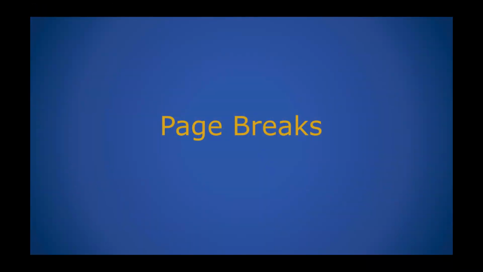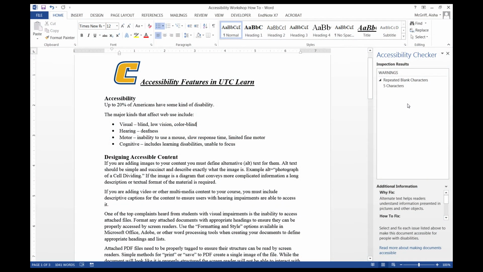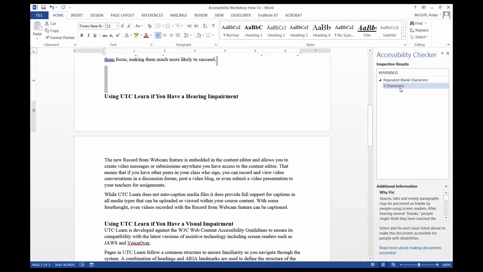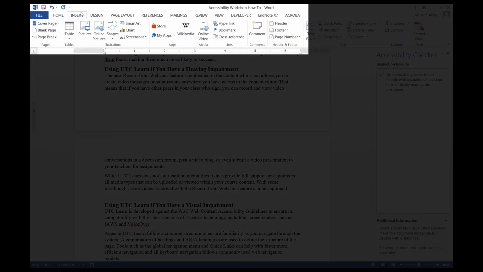The next error in the accessibility checker is repeating blank characters. Instead of using returns to go to the next page, use page breaks. This is important for people using screen readers, but it's also important because it will maintain the correct formatting of your document on any computer or device. To insert a page break, remove the spaces, click the Insert tab, then click Page Break.